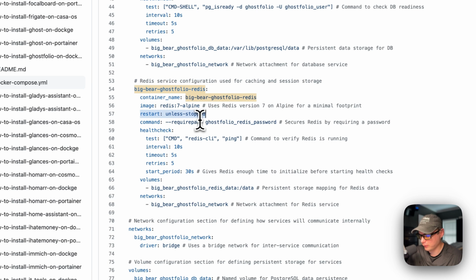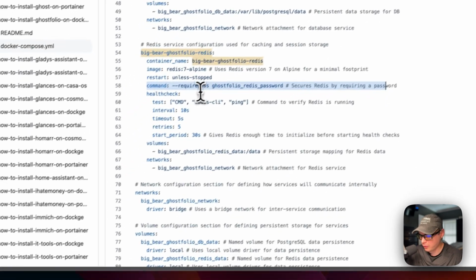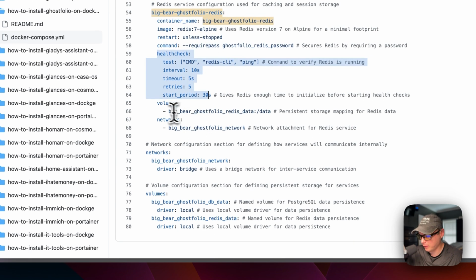And then restart unless stopped. So that means if you stop it for any reason, it will not try to restart. But if it fails for any other reason, then it will try to restart. And then a command. So it's going to set the Ghostfolio Redis password. And then health check. And then volumes. So Big Bear Ghostfolio Redis data, and that's defined down the bottom.